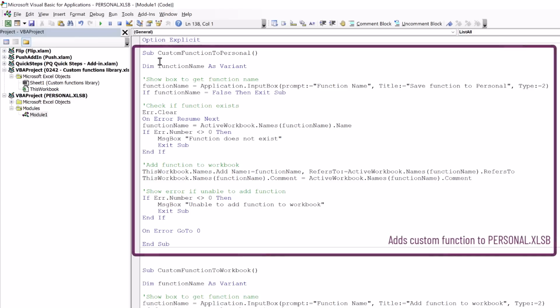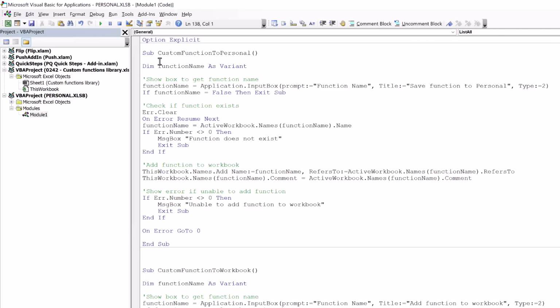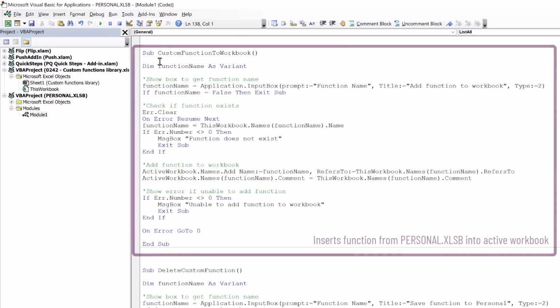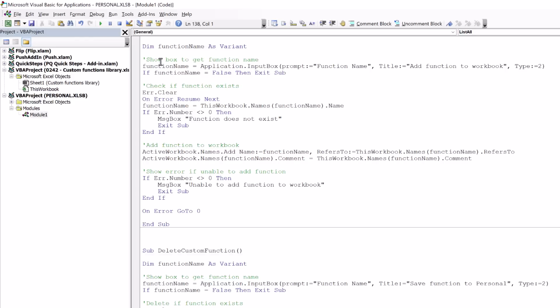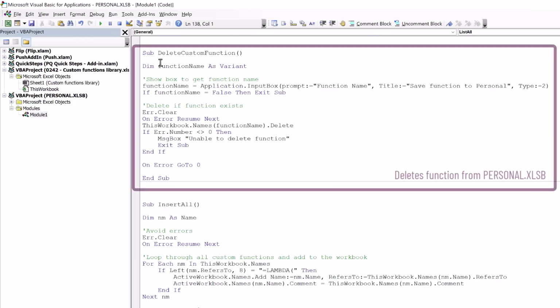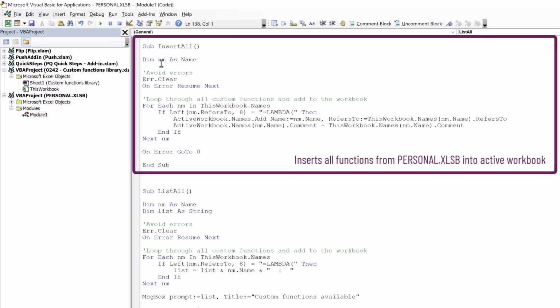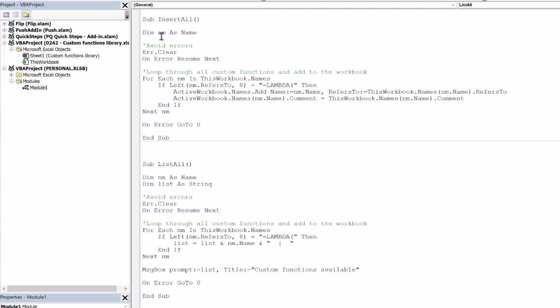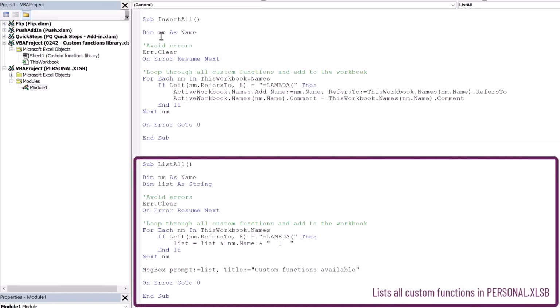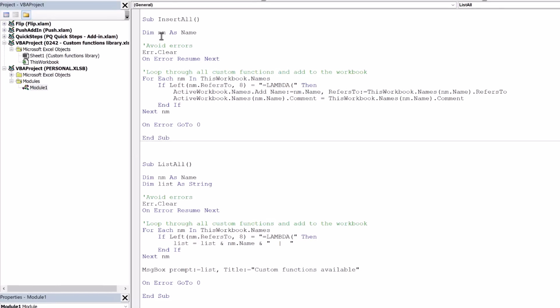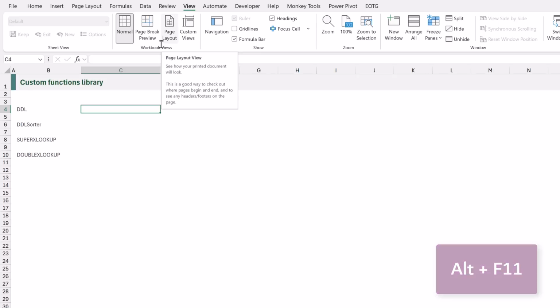The first one adds a Lambda function that already exists to your personal macro workbook. The second macro takes the custom function that's saved in your personal macro workbook and adds it to the active workbook. The third macro enables you to delete a custom function from your personal workbook library. The fourth macro enables you to add all of your custom functions at the same time into a workbook. And then finally, we have a macro that will list all of the custom functions in your personal library. That's all the code we need. So let's press Alt and F11 to get back to Excel.